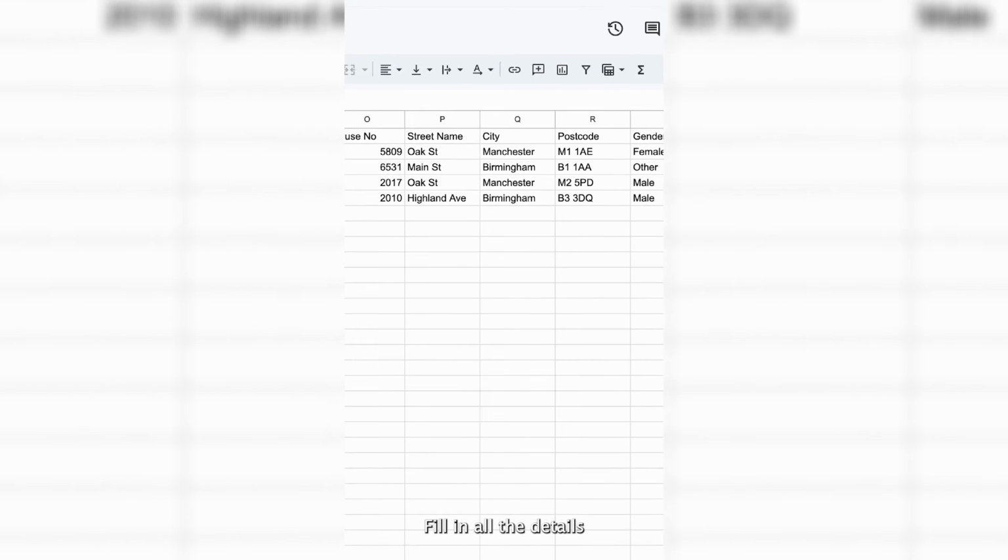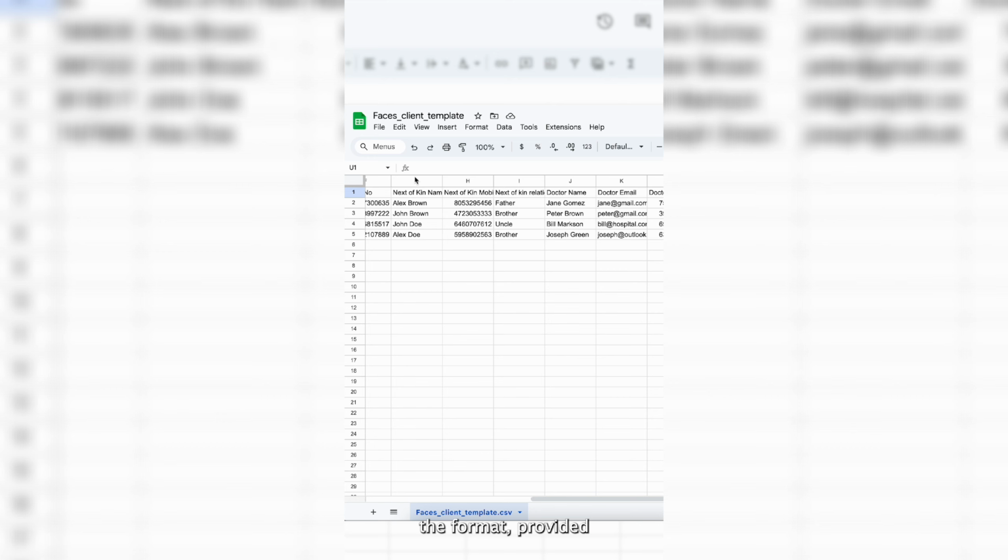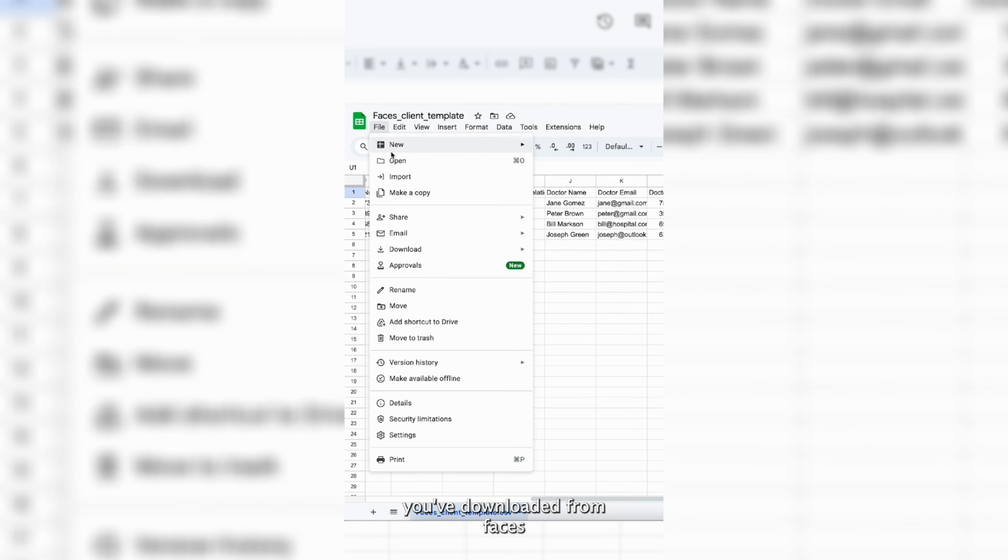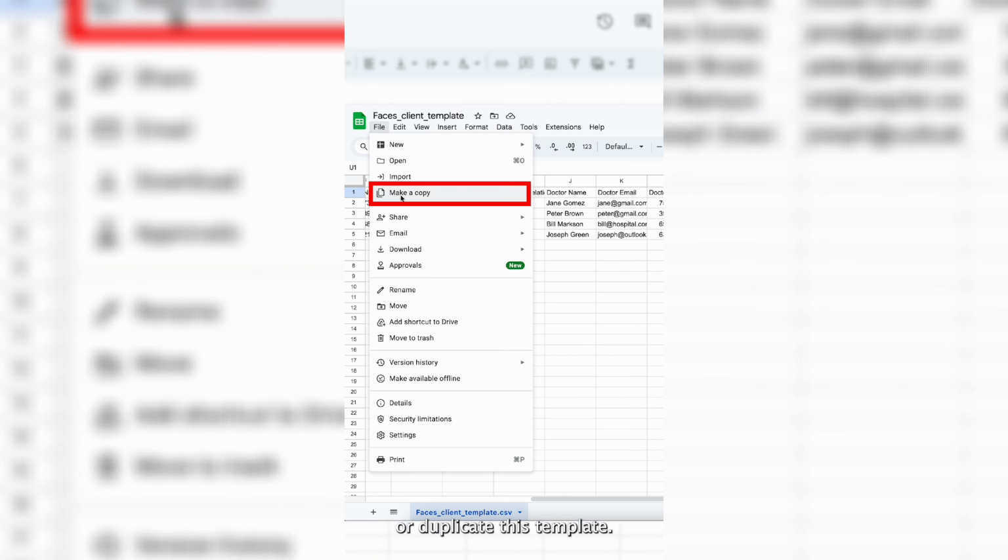Fill in all the details while following the format provided. You can use the template you've downloaded from Faces or duplicate this template. Remember to review everything before saving it.